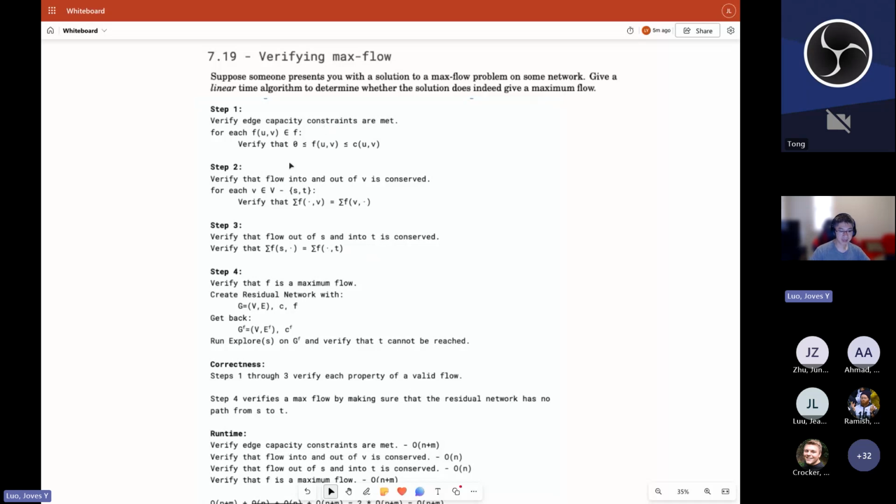Okay, so once we have that, we are going to actually verify if F is indeed a maximum flow. To do that, we create a residual network. You can use this as a black box. Just say take this and create a residual network. Okay, and then we get back our residual flow network. So this G_f = (V, E_f, c_f) is the parts of our residual flow network.